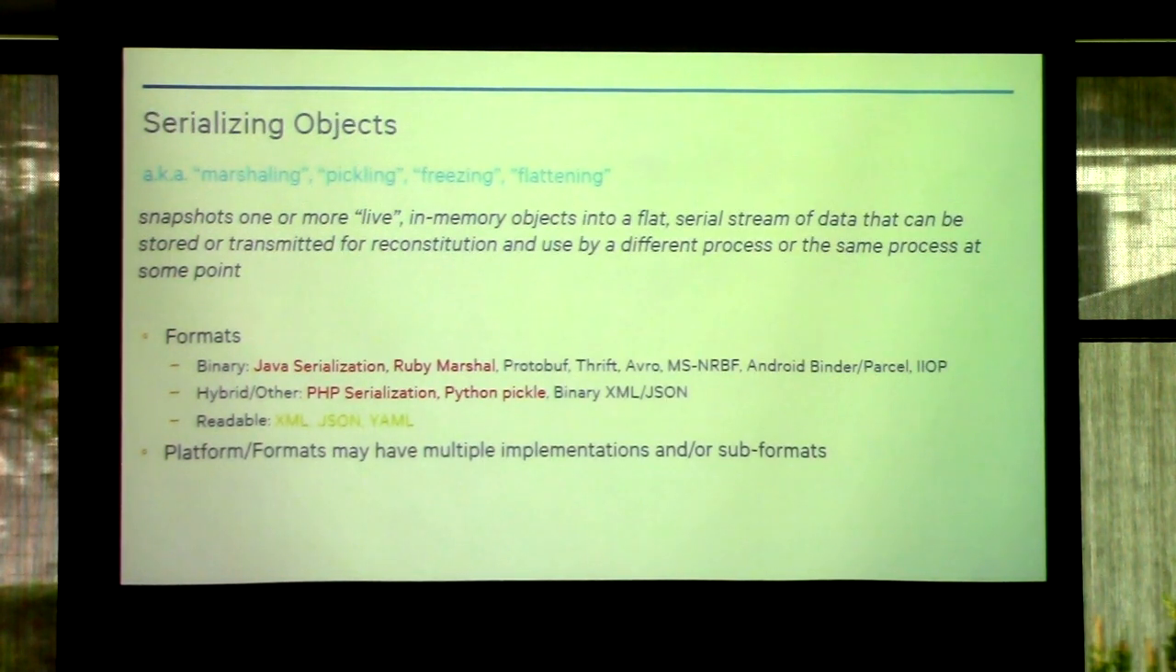If you're not familiar with serializing objects, it's basically taking snapshots of these rich in-memory objects and flattening them out into a stream that can be stored or transmitted. Here's a quick, non-exhaustive list of formats. We have a bunch of binary formats, some readable formats at the bottom, and some in-between ones in the middle. The ones in red are the ones we're going to be talking about today. The yellow ones, which you can't really see that well, are ones that other people have done some interesting work on in the past, and you can find stuff about them in the references. And just something to note: there may be multiple implementations for serializing things for a given platform and format combination. So keep that in mind.